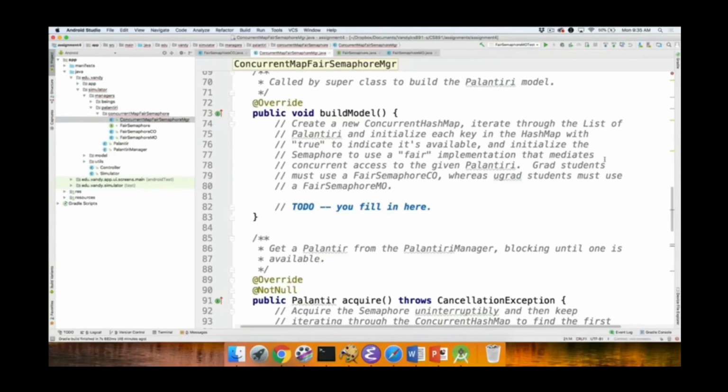And in this case, the grad students must say new FairSemaphoreCO, for condition object, and the undergrads have to use FairSemaphoreMO. But otherwise, it'll look the same. You're just changing the kind of semaphore. And as usual, we make this easy by factoring out commonality by using the fair semaphore interface, and we just make a different implementation. Okay, so far so good.